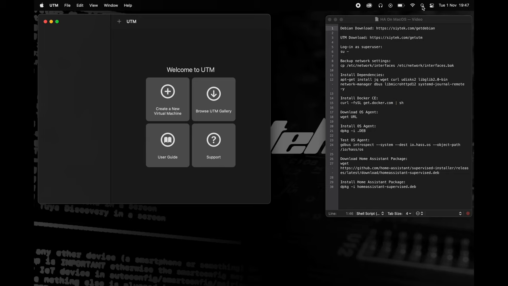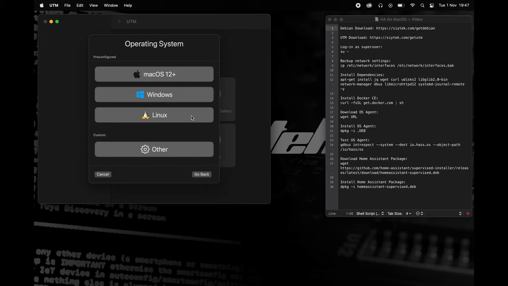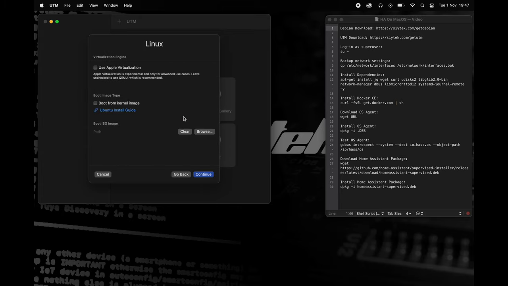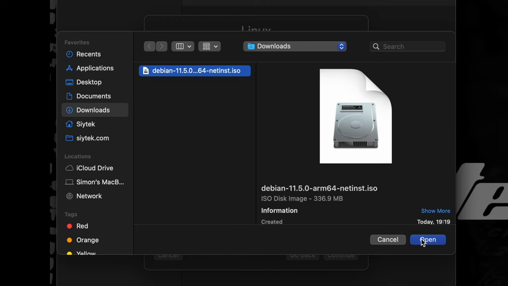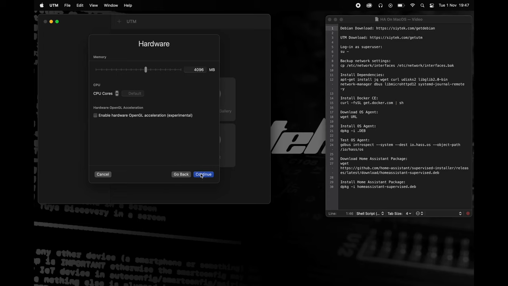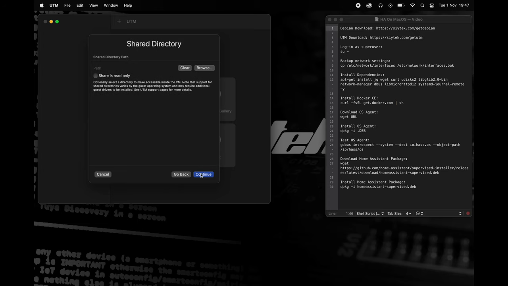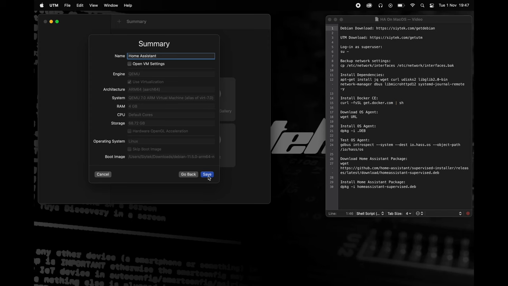First, create a new virtual machine and choose the Virtualize option, then choose Linux. Next, click Browse and navigate to the Debian file that you have just downloaded. You can leave the hardware and storage settings as default for now. You can change them at a later date if necessary. On the summary page, enter a name for your virtual machine, such as Home Assistant, and then click Save.